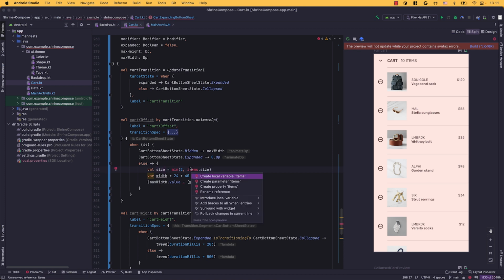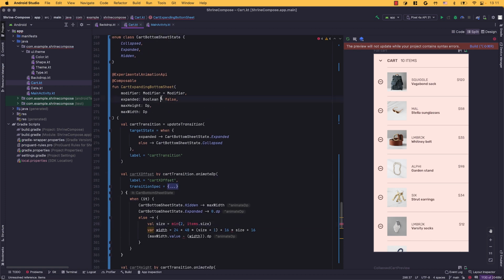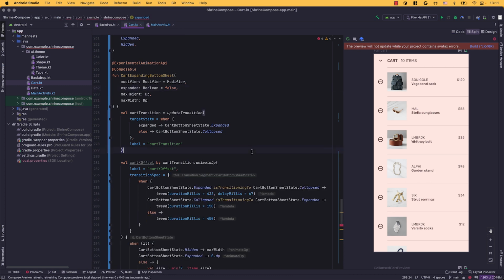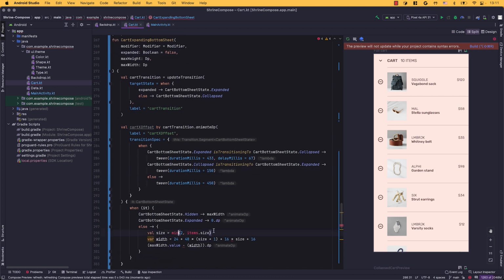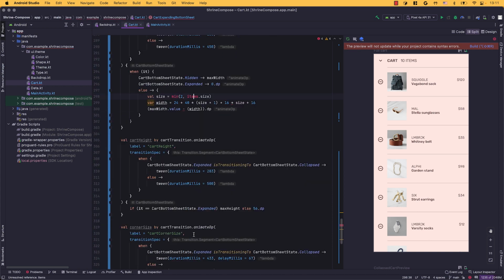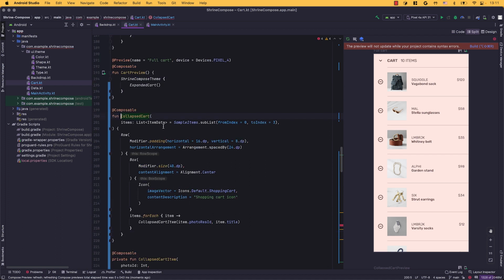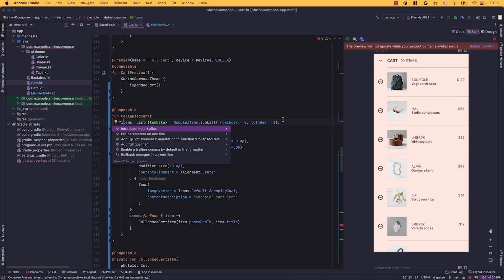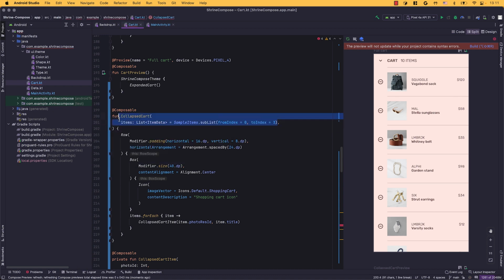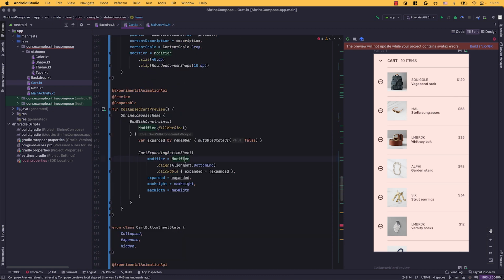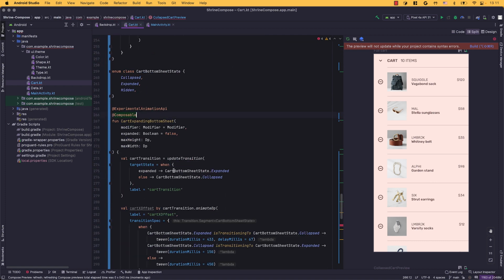We need items. Oh, interesting. Okay. So the other thing too is I wrote this code. You know, we have items for both the expanded cart and the collapsed cart. And so really we should be passing all the items into the bottom sheet because the bottom sheet is going to take all that data.